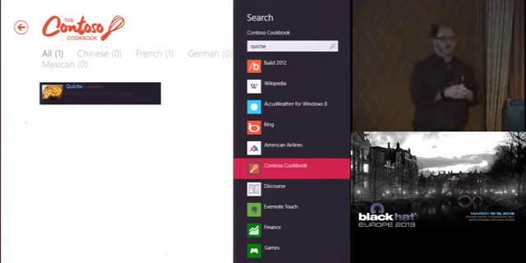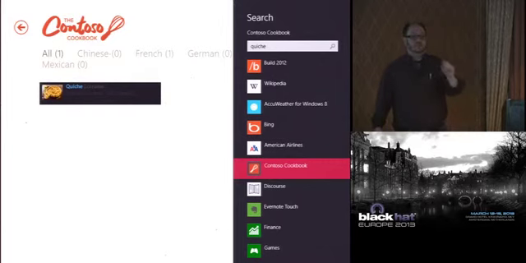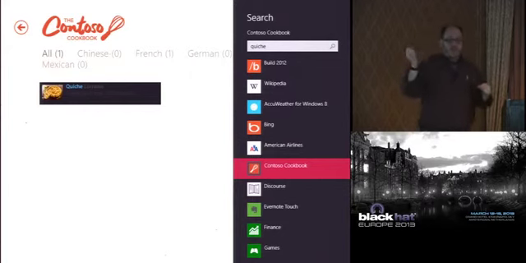I think that's powerful. And if your app shows up as a share target, every time a user swipes over and uses that share button, every time the user swipes over and uses that search button, every time the user swipes over and uses the device button to try to play to something or send a video somewhere or something like that, your app will show up. I'm in favor of that.